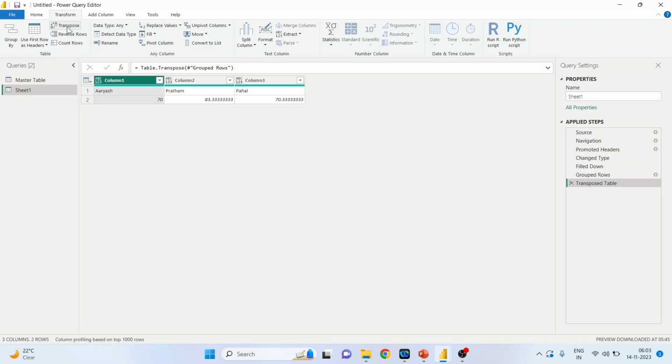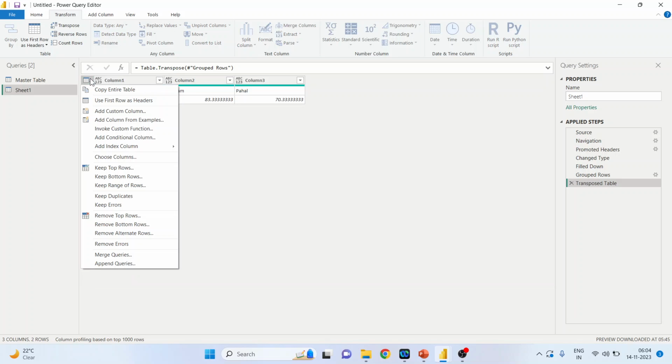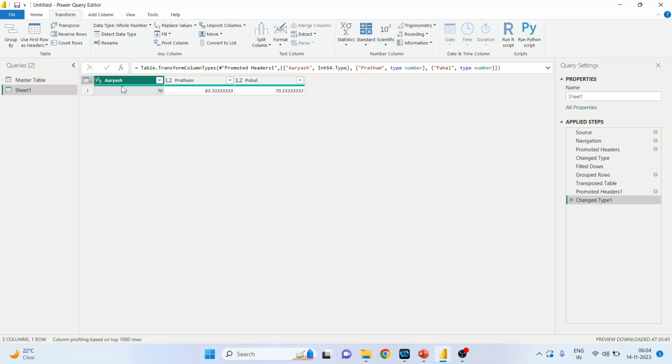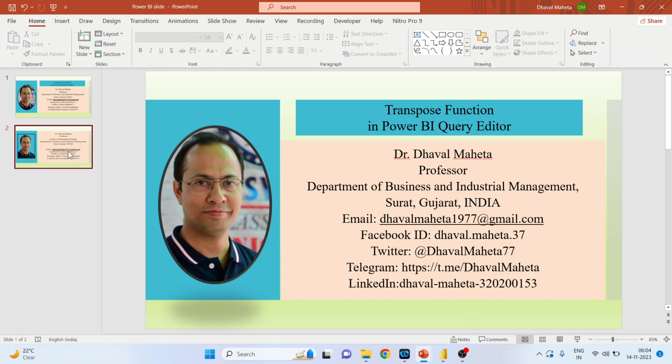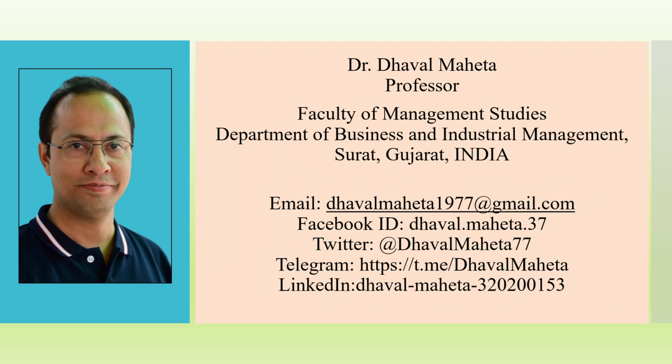Simply click on transpose. Now you can see the name of the student and his or her marks. The next thing we will do is click here, use first row as header. So the name of the student and his or her marks. So this is the transpose function in Power BI query editor.